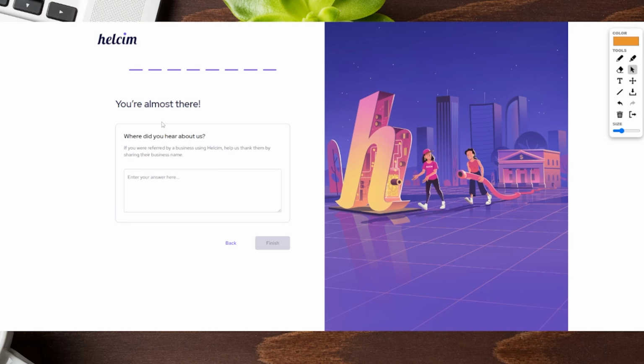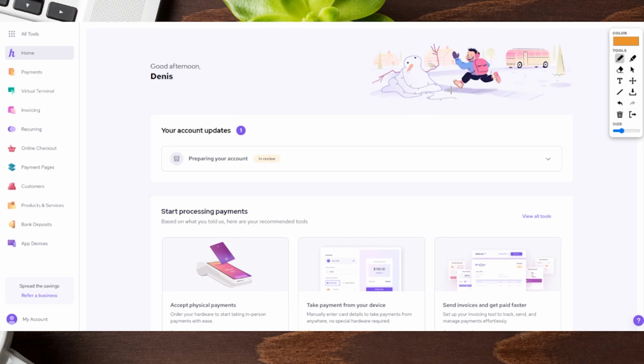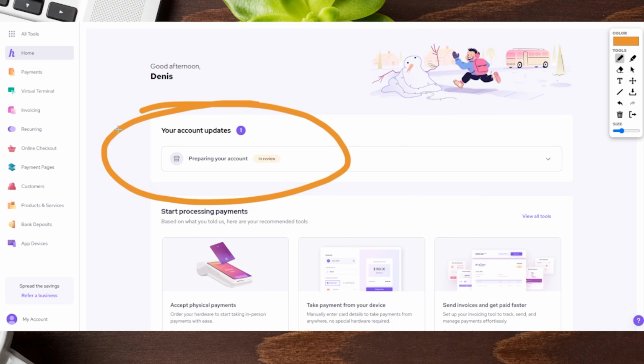Now from here, it's going to ask how you actually heard about Helcim. If you'd like to put in the business nerd, seeing as this is our video here, you can go ahead and do that and click the word finish. And just like that, we got to the main dashboard of our Helcim account. And you can see right now our account is just in review. And like I mentioned earlier, it can take a couple of days to go through this entire process. Sometimes it could just take a couple of hours. You will get a notification once your account is officially approved.